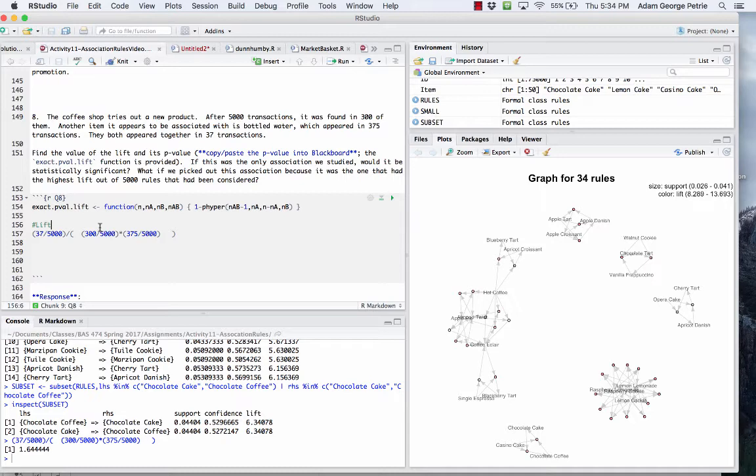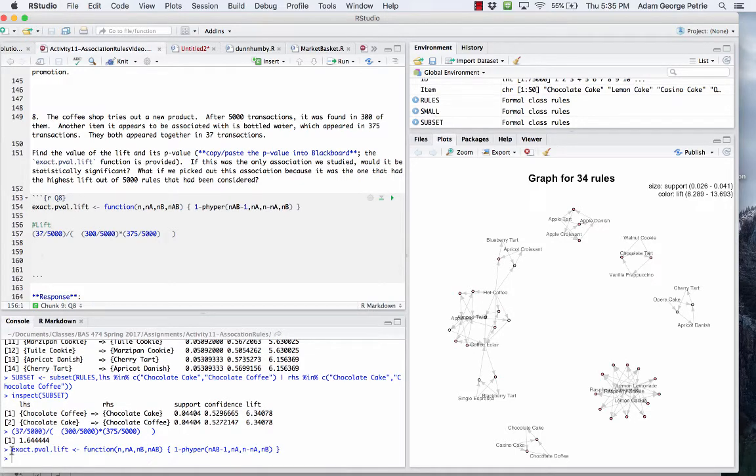Now, the question is, all right, is this lift statistically significant? Is it possible for two completely independent items to be purchased together as often as what we're seeing here? What is this probability here? All right, well, we have a function that I've written here. And we can run this function to see what is the probability that shoppers, basically picking these items at random, end up having bottled water and this other product together in at least 37 out of these 5,000 transactions.